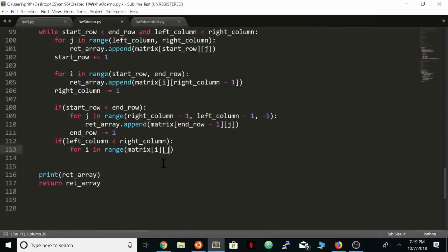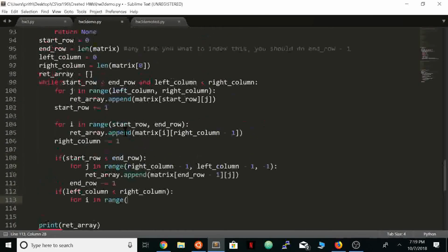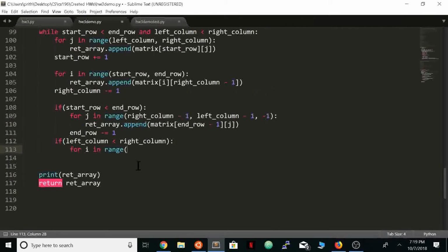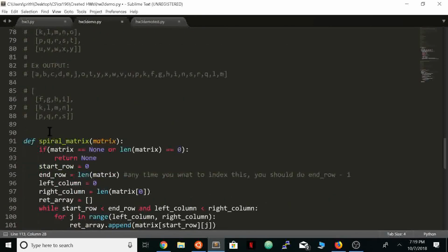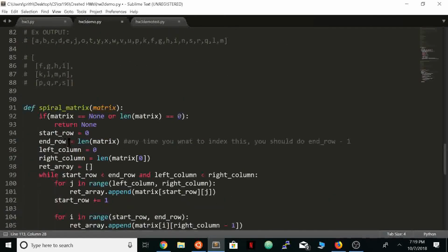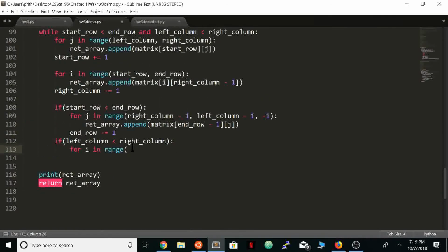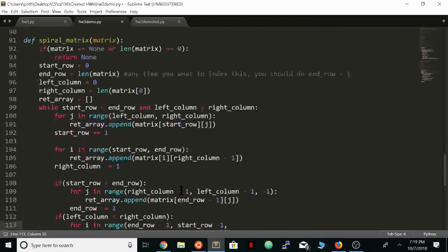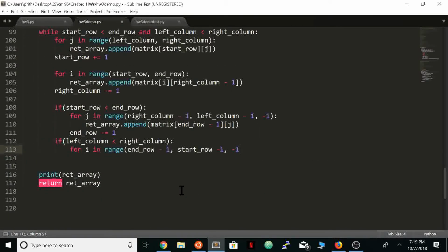Oh, sorry. I was trying to combine statements here. I was trying to do whatever I'm appending. So I'm going to go from my last row. Once again, I have to do -1, as always, anytime I'm going with these greater bounds. So end row -1, start row -1, of course, because I have to go 1 past it in order to include that index.